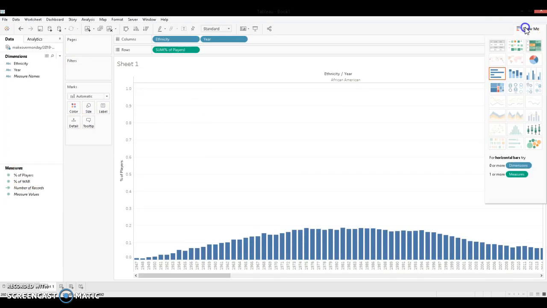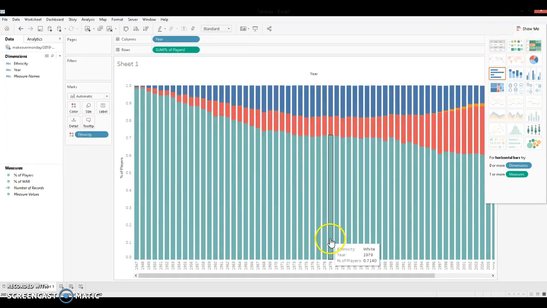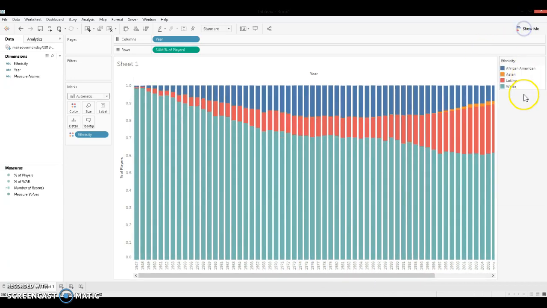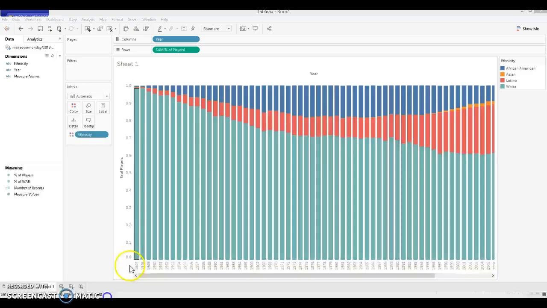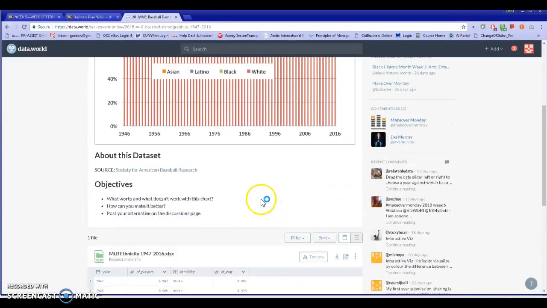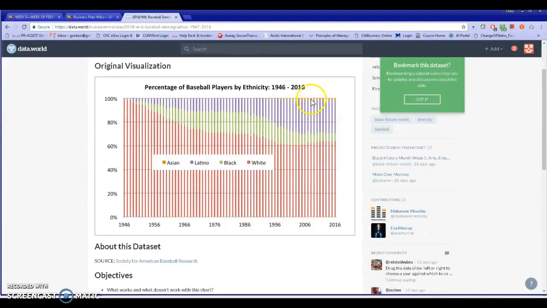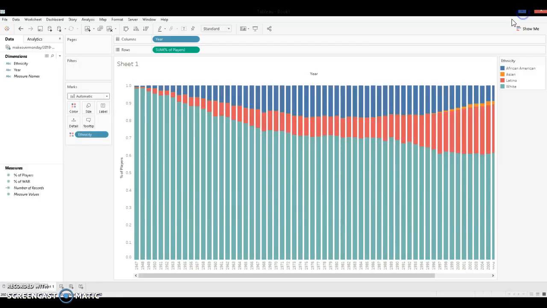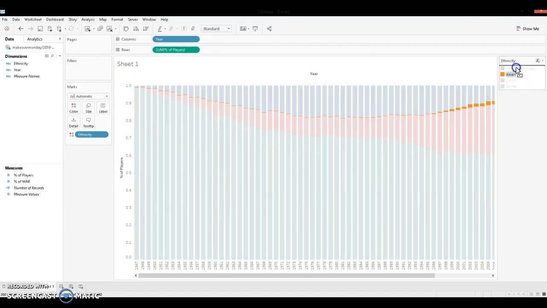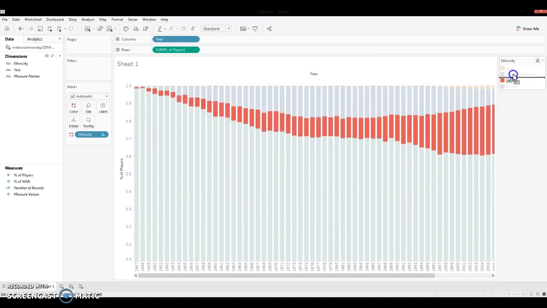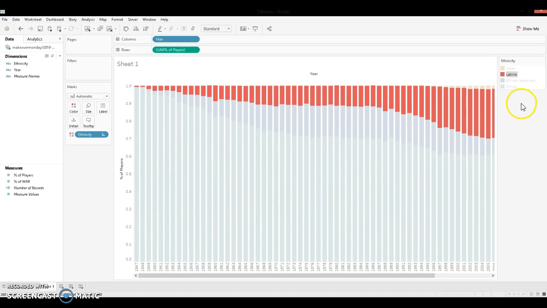Now at the top right, we'll select Show Me and select Stacked Bars so that we can have this data in the stacked bars as it is shown in the original visualization. We must then take this data and order it the same way that we had in the visualization. So we can go back and see it is Asian, Latino, Black, then white. So we will put Asian at the top, then Latino, Black, then white.